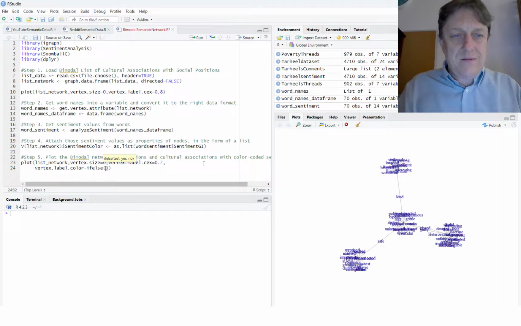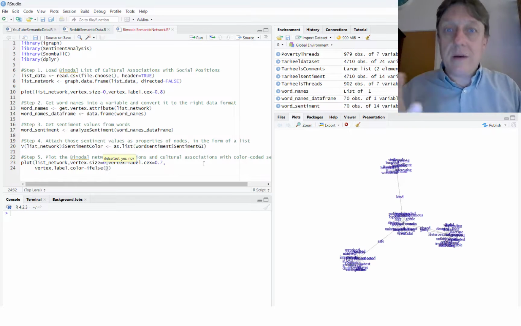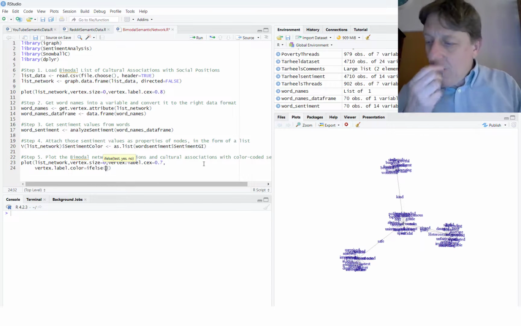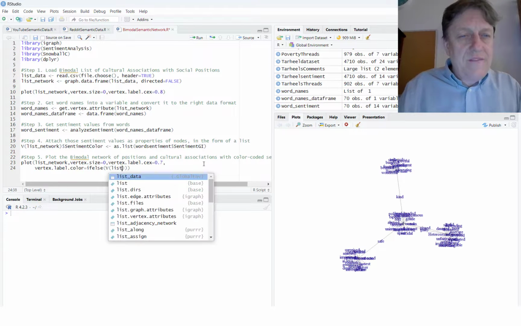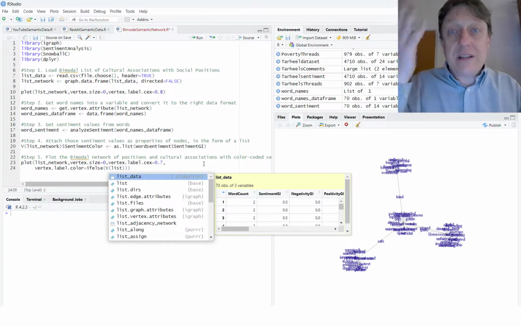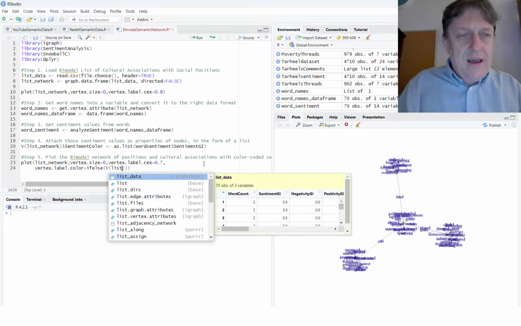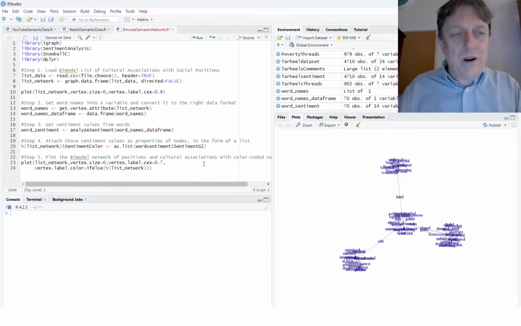If what? Now we need in the parentheses some kind of occurrence. And what is the occurrence? Well, the vertex characteristic for what network? List network. And what sub characteristic? The sentiment color, right? Which we set in line 20. If it's negative, which means what's negative? Less than 0, then let's make the vertex color red. Oh, look, there it is, red.